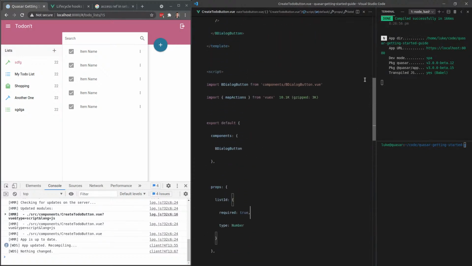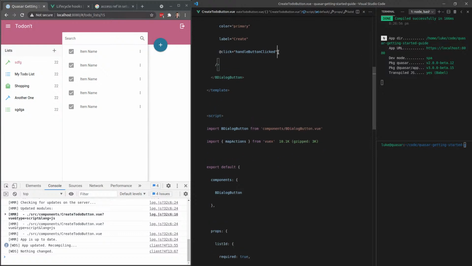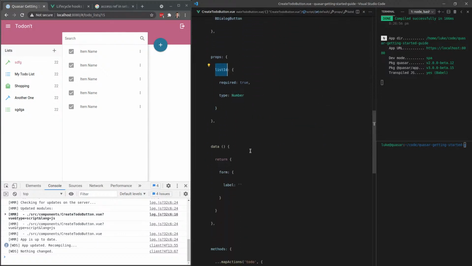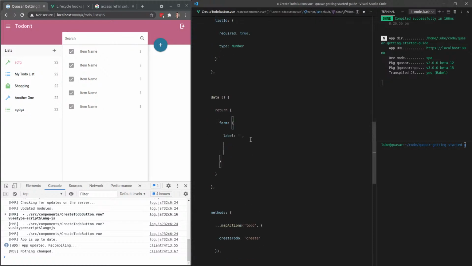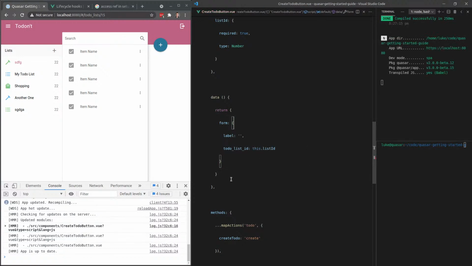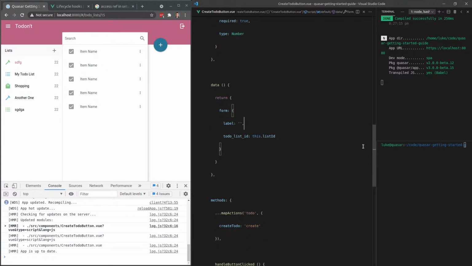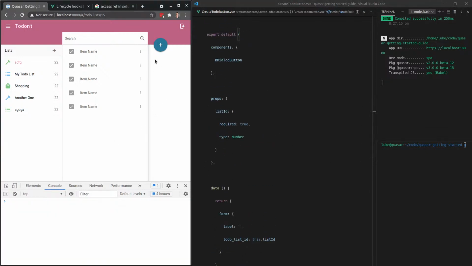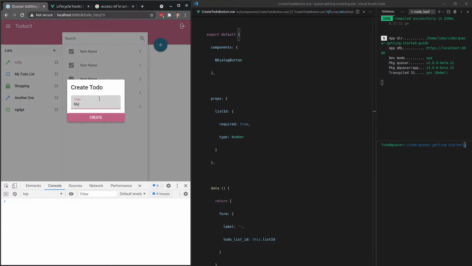And now when we click on this handle button clicked, actually we can take this list ID and whack it straight into the form. So now we can say to do underscore list underscore ID is going to be equal to this dot list ID. And we've got the label there. I think that's all we need. So this might actually work now if we're super lucky. Let's say my item and then say create there.